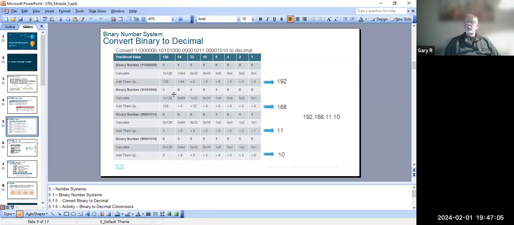Next, 10101000. Okay, 128 plus 32 is 160, plus 8 is 168. Here we go, 00001011. This is 8, plus 2 is 10, plus 1 is 11. So what you want to do is become fairly adept at being able to take a string of 8 binary numbers, ones and zeros, and convert them to a decimal number. So here, we see 32 total.